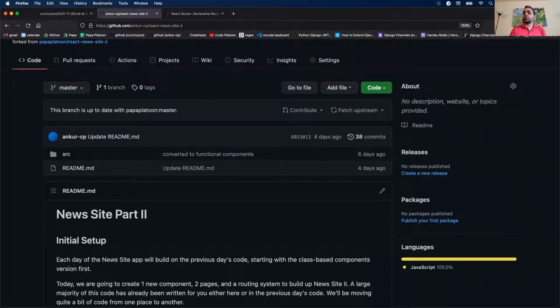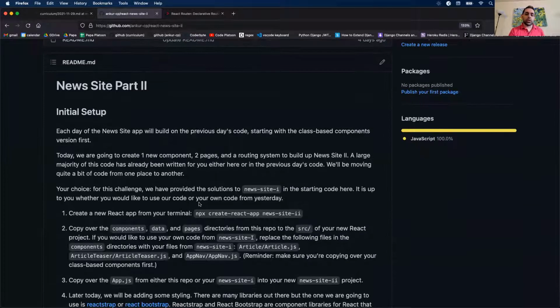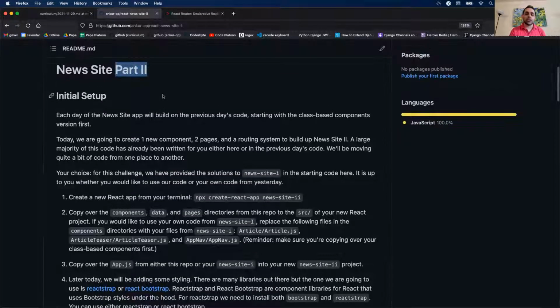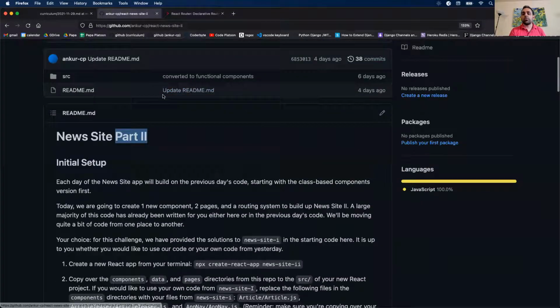Cool. All right, so new site part 2. As we mentioned, new site's going to be a multi-day challenge or challenges. We started new site 1 last week. We're just going to continue, add on to it, and learn new React concepts and new things we do with React. So today we're going to be focusing on something called the React router.